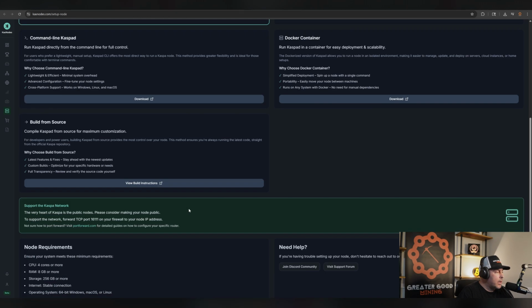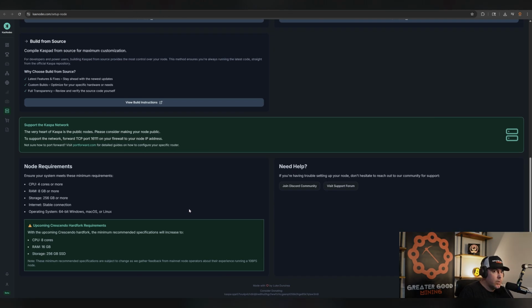But for now, I wanted to show you the specs that are required, and there are minimum specs that are different from before because of the Crescendo hard fork. So the node requirements are CPU 8 cores, RAM 16 gigabytes, and storage 256 gigabytes. So these are the minimum recommended specs.